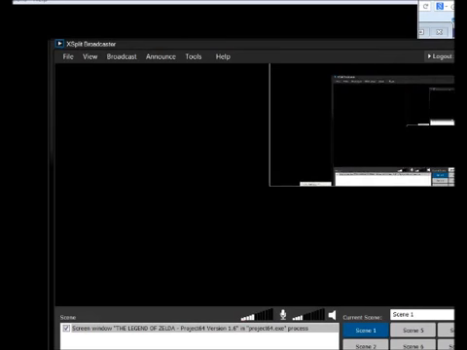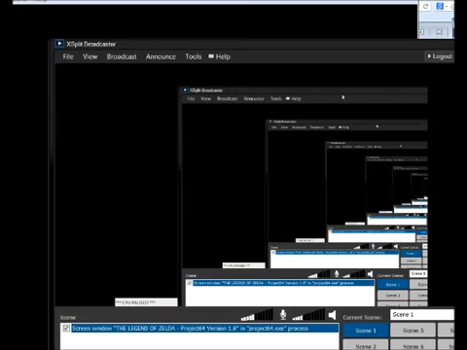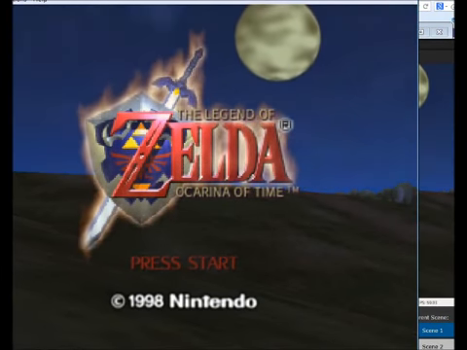You gotta expand this window just so it'll be a full screen, so when people are watching your live stream, they'll see the full screen of your game. So we can go ahead and click Start. Get to the menu. There we go.